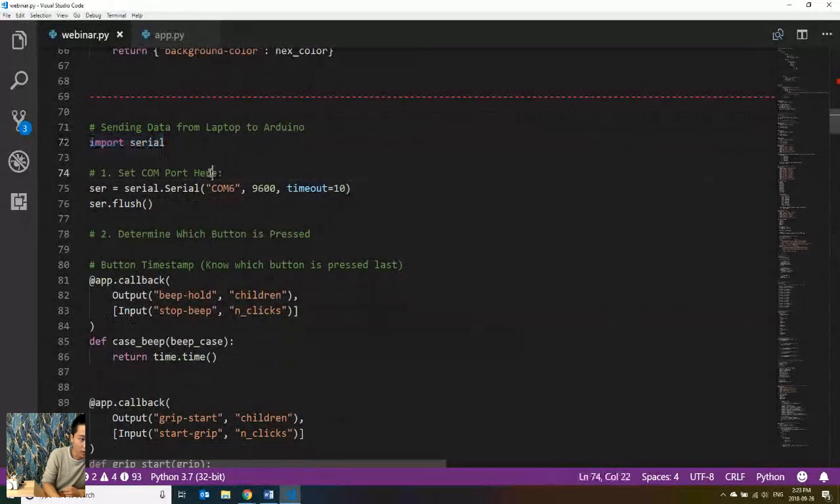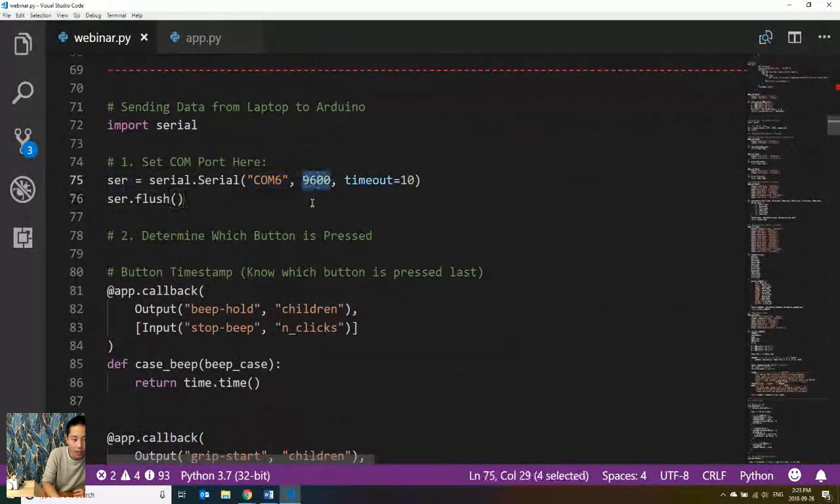So I'm setting the COM port here. I'm opening it. I'm assigning it to this variable SCR. So this is the COM port, COM6. Here is the baud rate, and you'll have to check with your device.